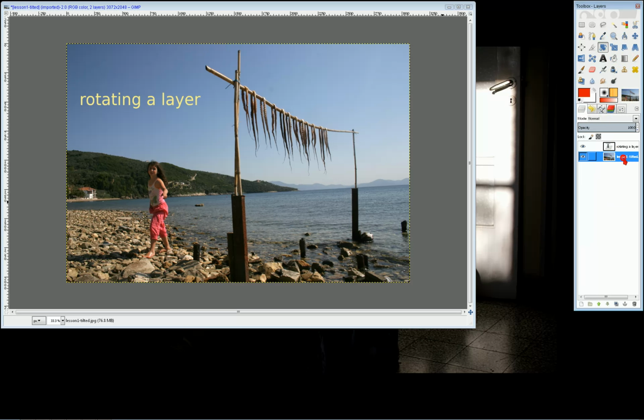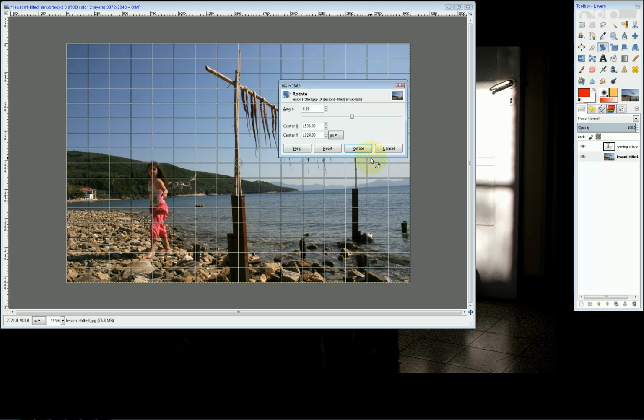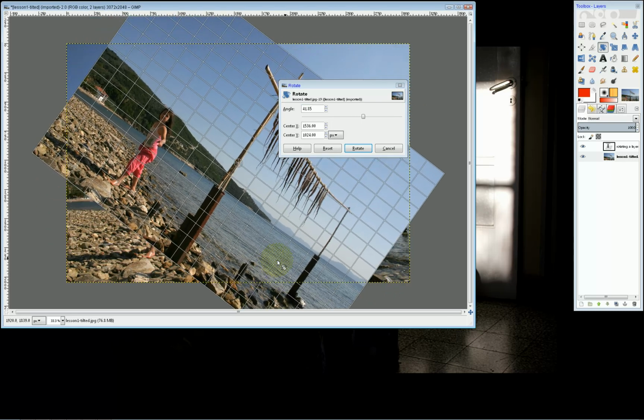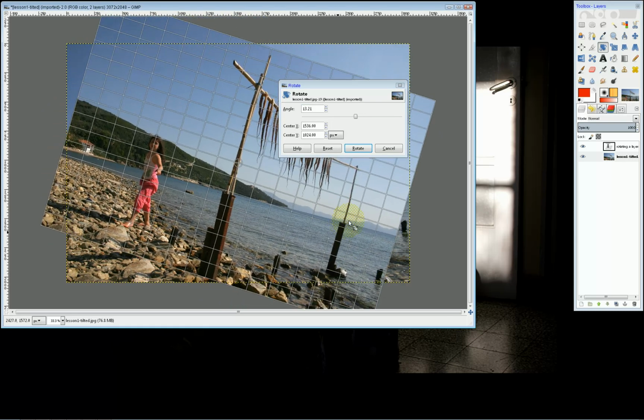In the Image layer, the horizon here is not horizontal. I want to fix that. So I select the layer on which I want to act. I select the tool and click on the image window. The rotation is freely controlled with the mouse.